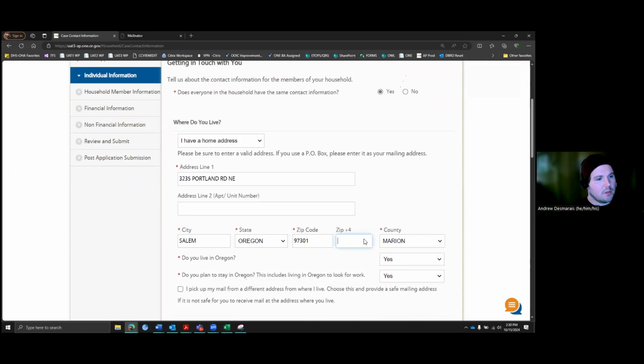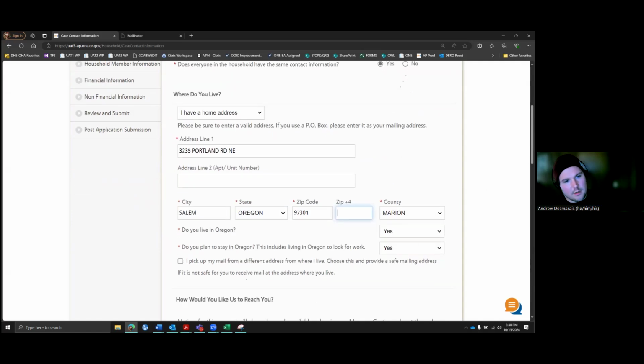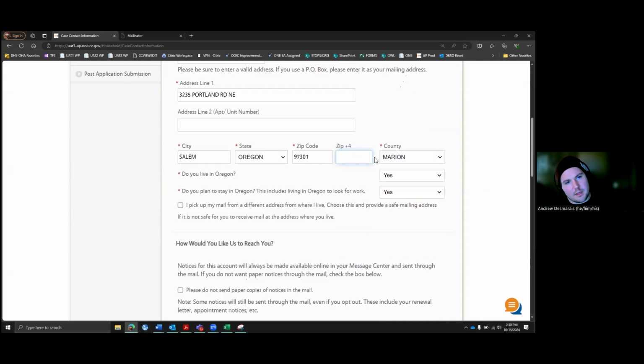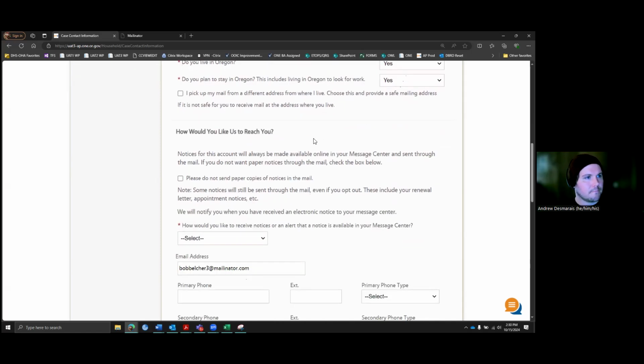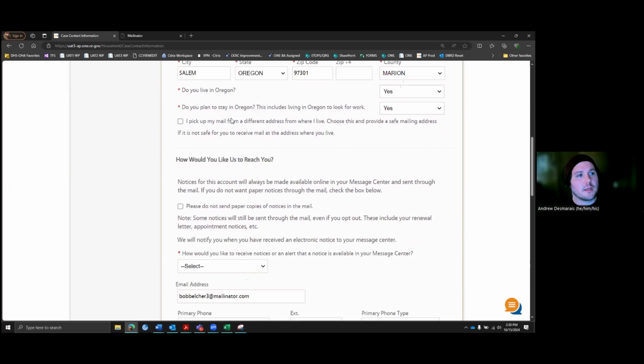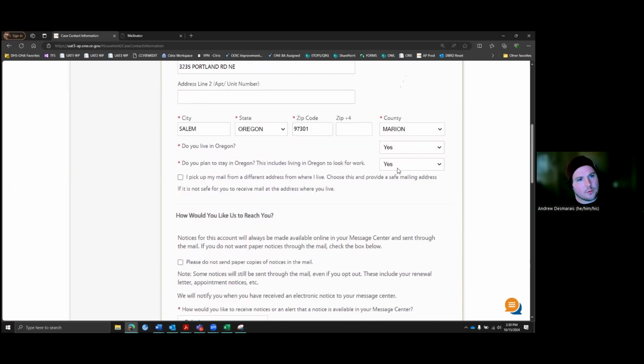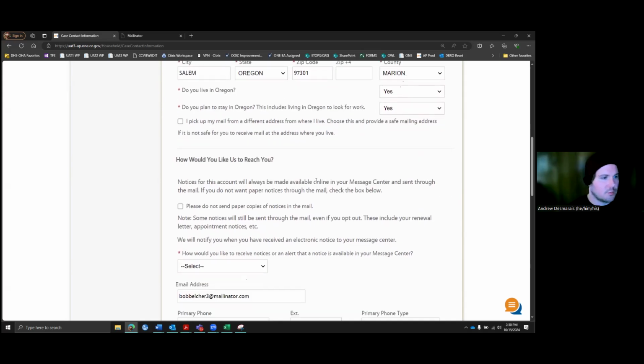We can see when we put in the zip code, it automatically populated the county here. That'll happen almost always. There's some instances in Oregon where a zip code will exist between counties. And what should happen in that case is it should leave this blank and provide an option to select what county that zip code applies to. Do you live in Oregon? Yes. Do you plan to stay in Oregon? Yes. Those questions are about residency, which is required for eligibility.